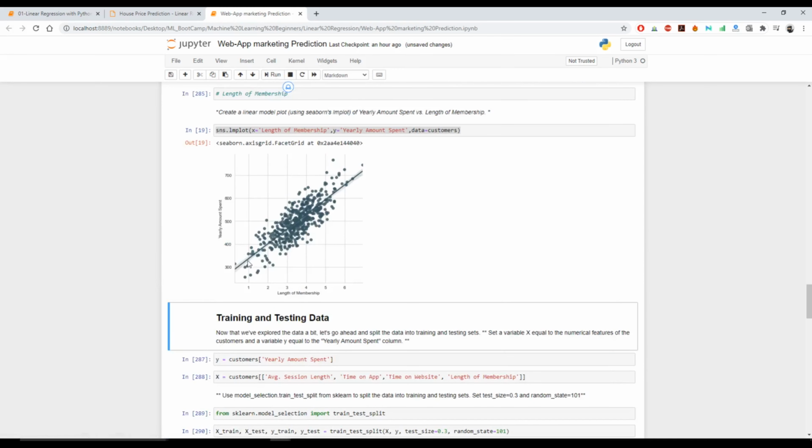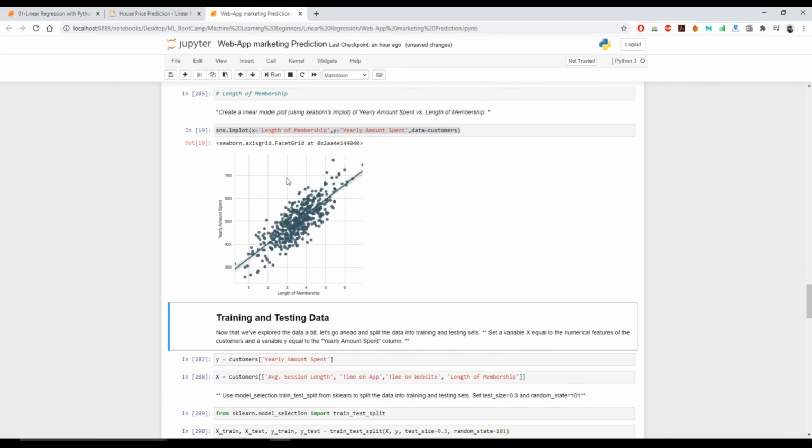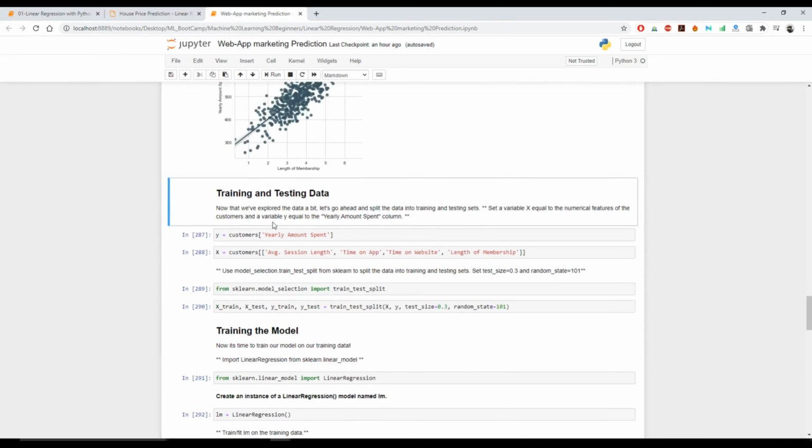So you can see this is my plot. What we are seeing here is basically the same data we had visualized. Now it has been confirmed that the length of the membership and the yearly amount spent are directly correlated features. So the second part would be training and testing the data.